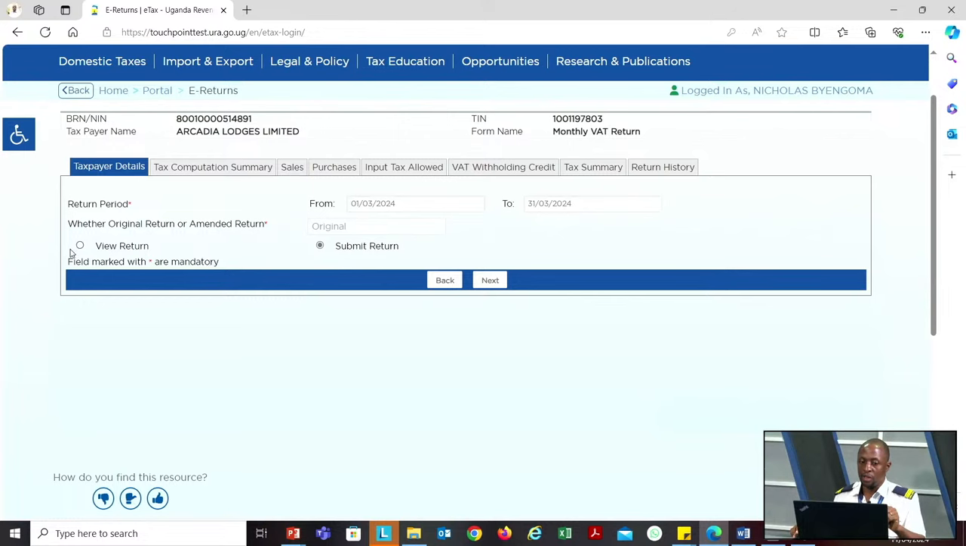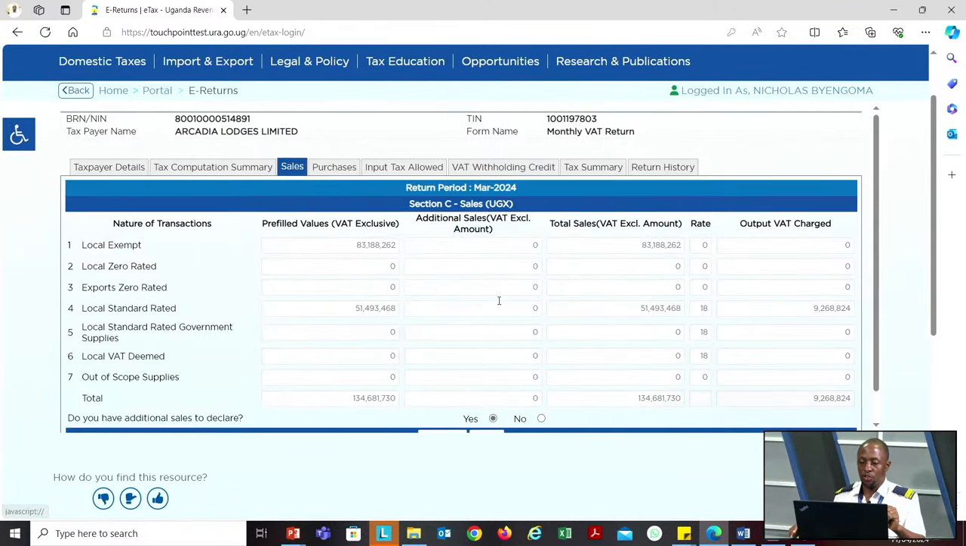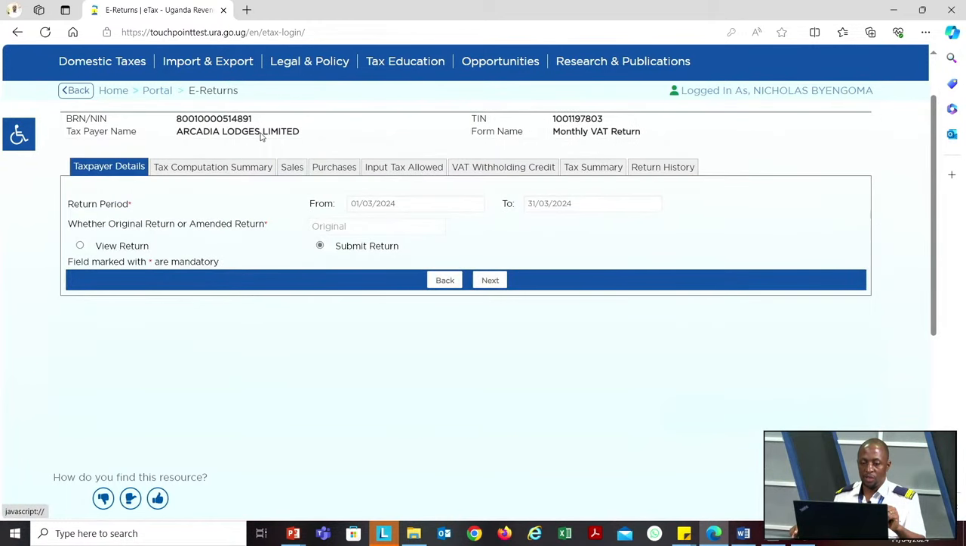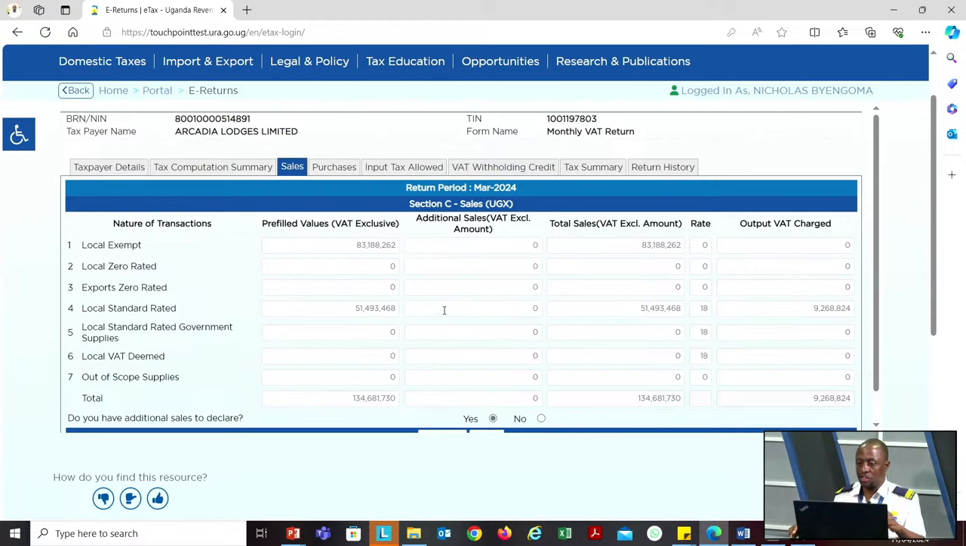When you are in the view return, some boxes, like addition of cells here, will not allow you to add cells. Okay. So it is always better to click on submit return. The return will not submit itself, but it will allow you to have flexibility in making changes to your return. That is the benefit of clicking submit return.